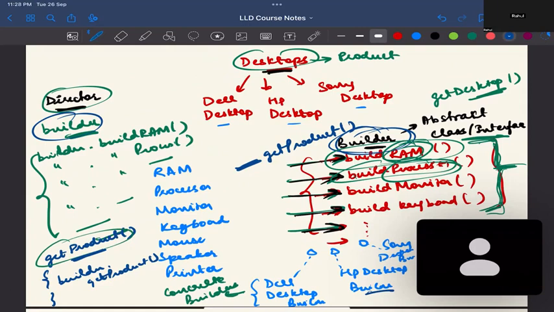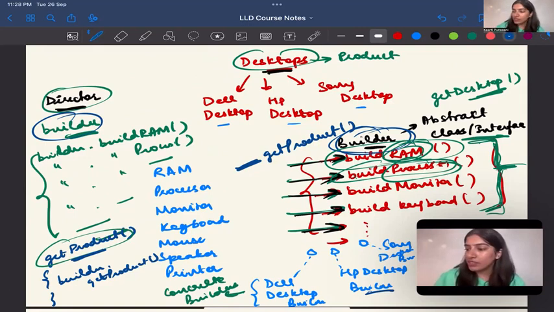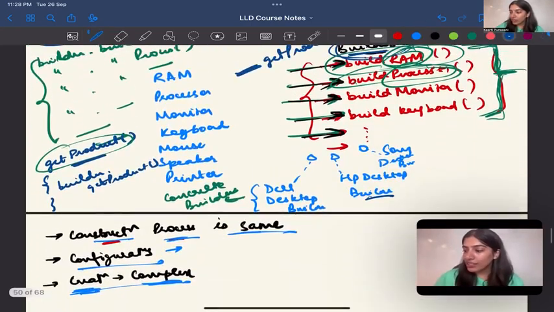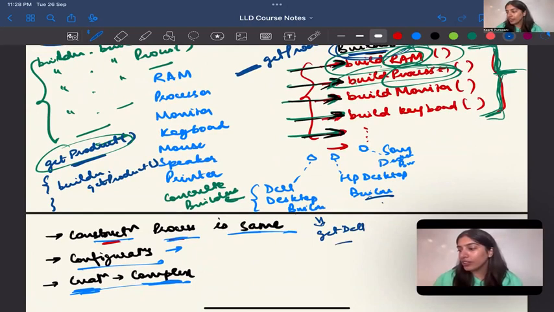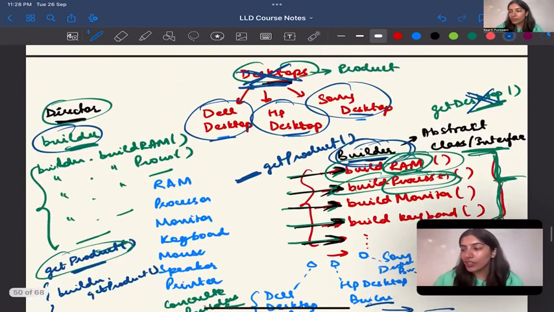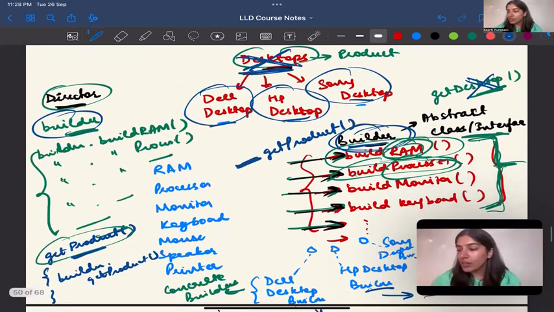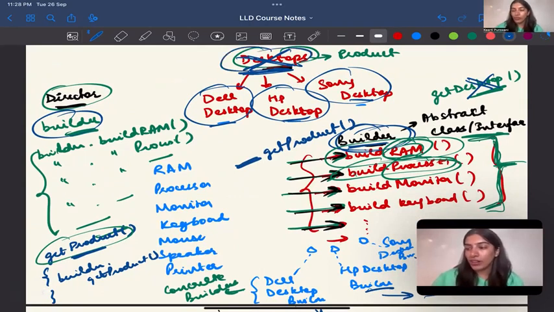Can you repeat that? So she was asking, suppose we talked about the case where there is no desktop base class, but there is Dell desktop, HP desktop, Sony desktop, right? So there is no base product. These are different products. So in my builder, I do not have get desktop, but in the concrete ones, I will have get Dell desktop product, or get HP desktop, or get Sony, right? So I'll have to get from here only, because there is no common type of product. Okay, got it. That is what she was saying, which is true. Because if you want to return a common type, then you obviously have to have a common type. You have to do subclassing.